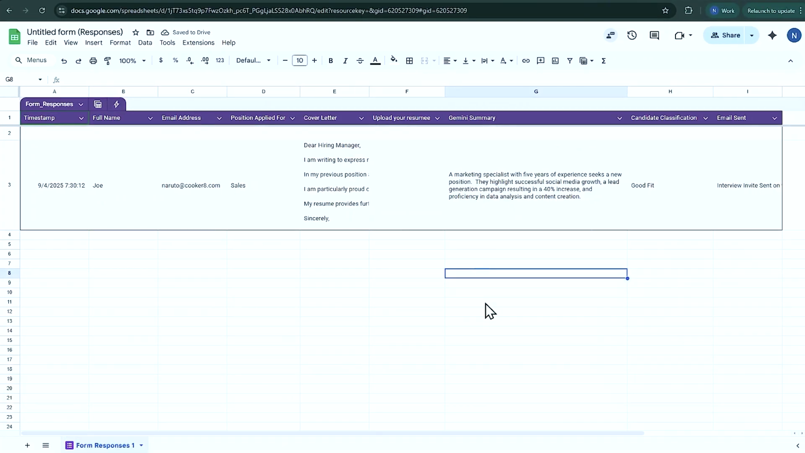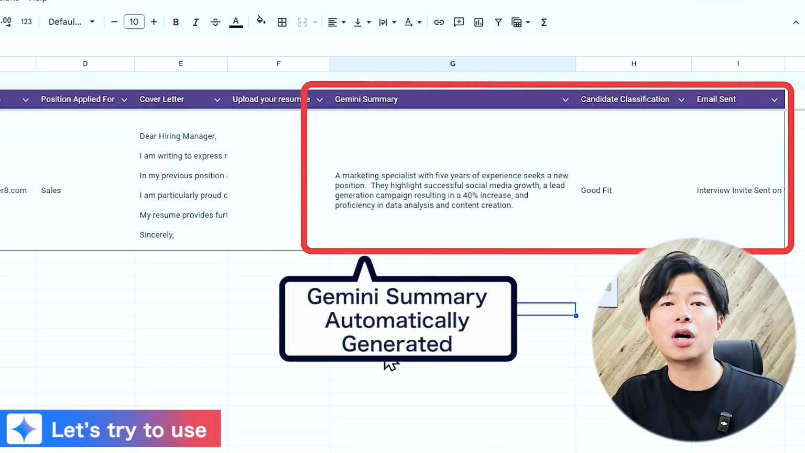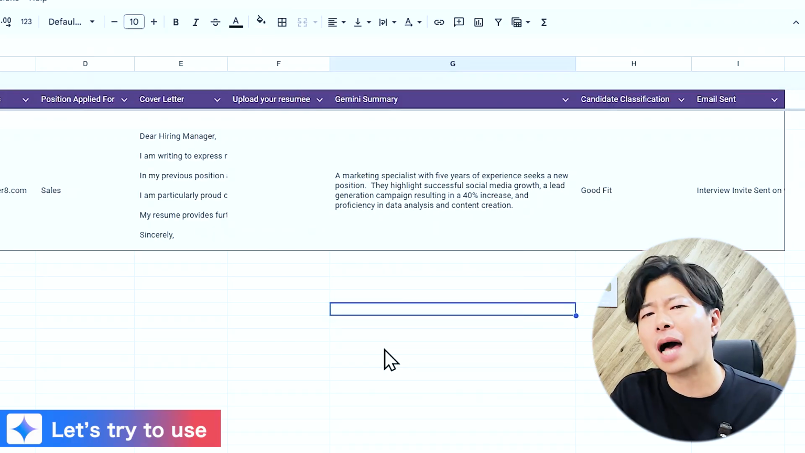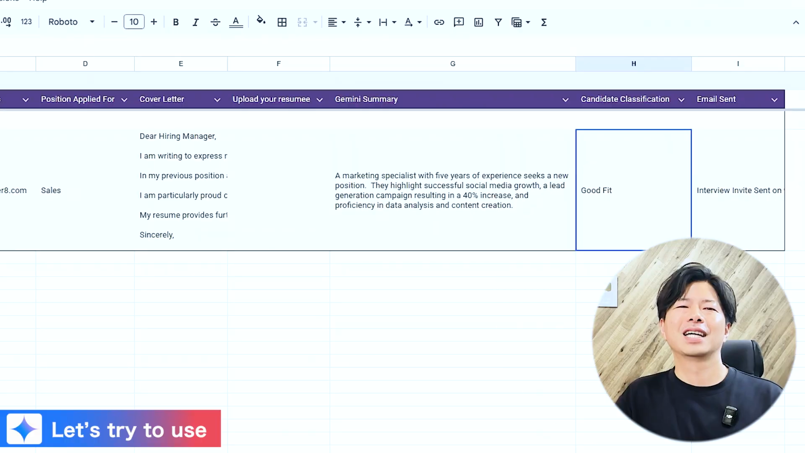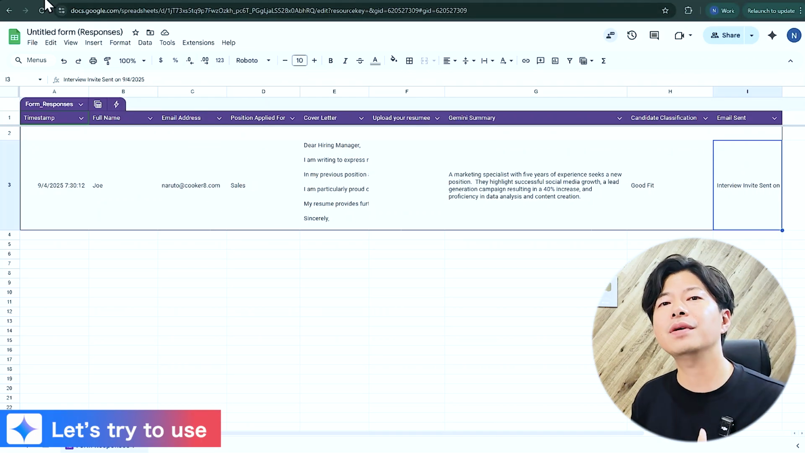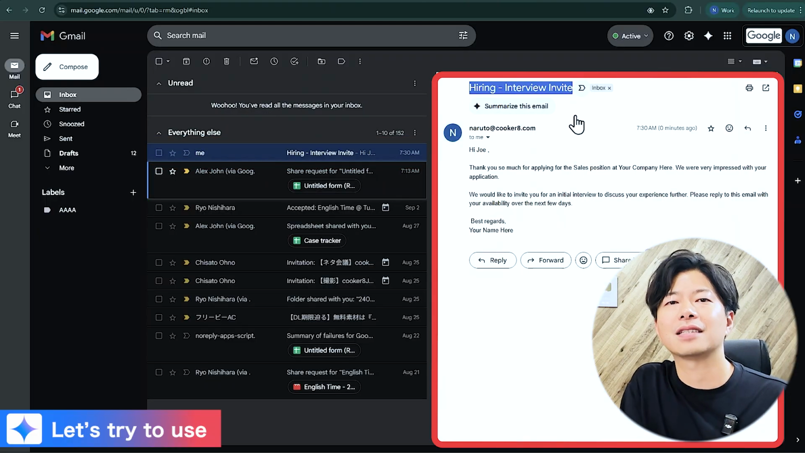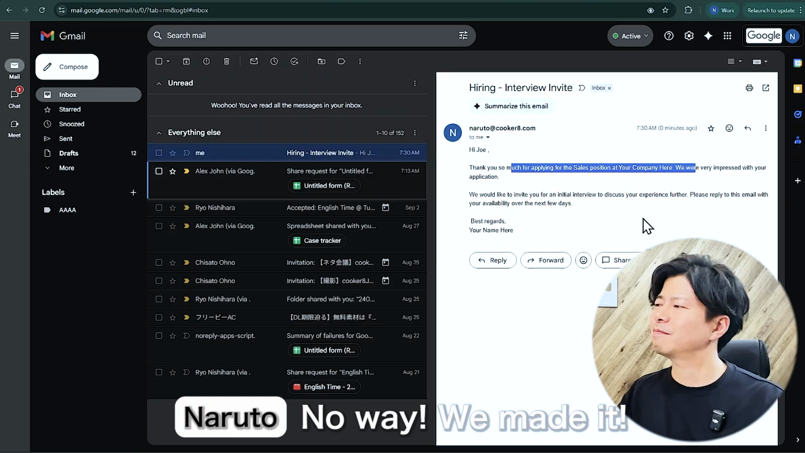Look at that. The Gemini Summary column just filled in with key points from her cover letter. Wow! The candidate classification says good fit, and the Email Sent column confirms that an email has been sent. How cool is that? No way.